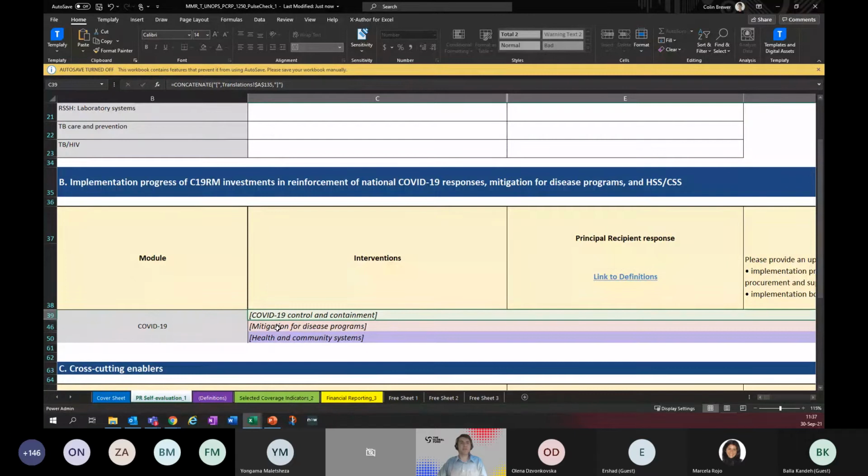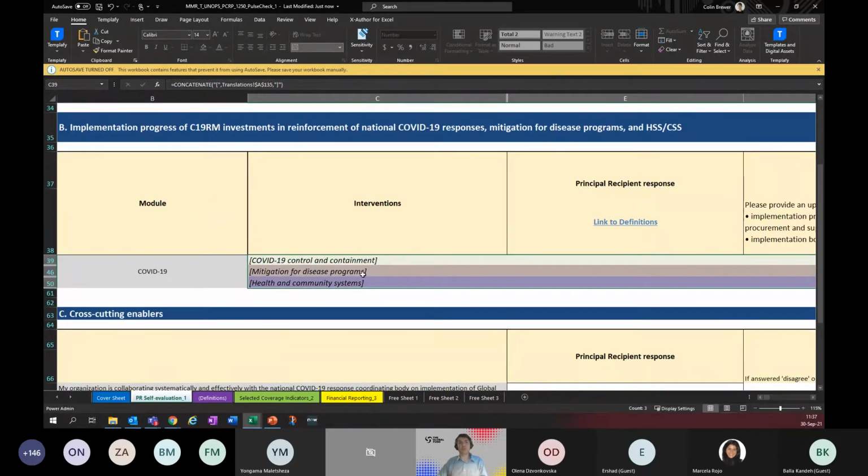If you don't have it in your grant yet, or if you're not going to have it in your grant at all, then this table won't show any interventions. If you were to have interventions, they would show here, as I showed you in the screenshot before, and you'd be able to provide a response.